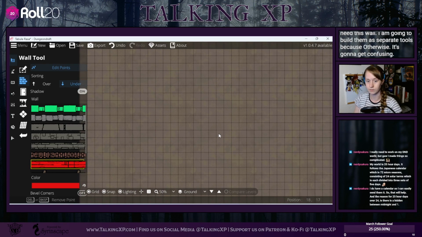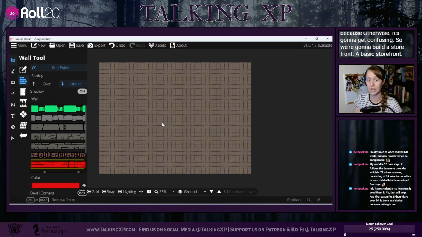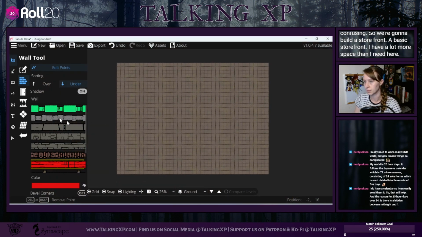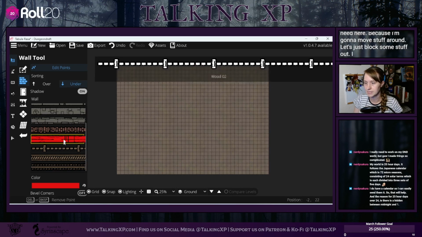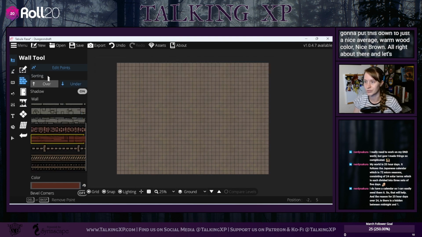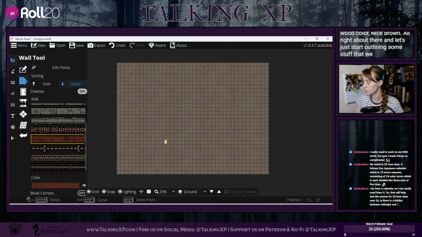So we're gonna build a storefront, a basic storefront. I have a lot more space than I need here because I'm gonna move stuff around. Let's just block some stuff out. I want to build a basic wooden storefront, so I'm going to put this down to just a nice average warm wood color, nice brown, right about there. And let's just start outlining some stuff that we can build in. So a typical storefront in a lot of businesses, when I'm thinking of my D&D worlds, there's always the front area of the shop.